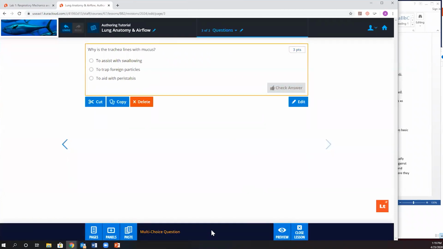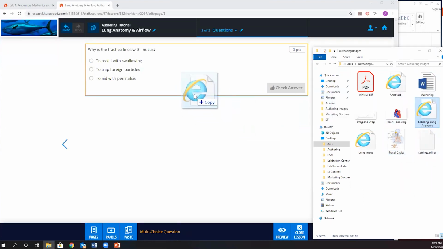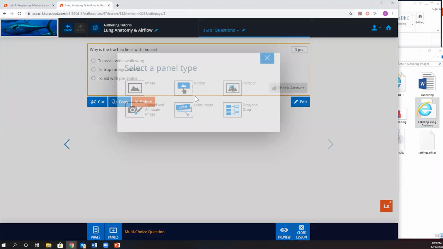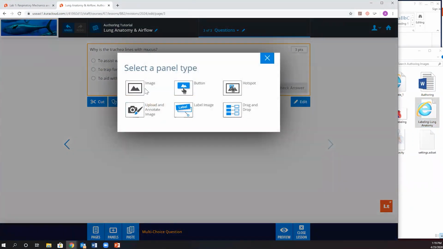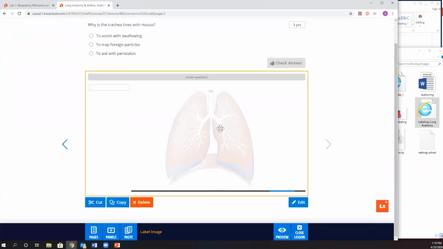And now I'm going to go ahead and show you guys how to do a labeling question. So again, like before I was talking about the fast drag, you can also fast drag an image in here. I'll go ahead and put it right over that cogwheel. And like I was showing you before, it's going to ask you what type of panel you want this image to be. And I'm actually going to make this one a labeling image. So that picture of the lungs shows up there.